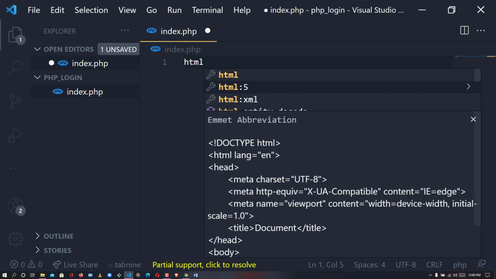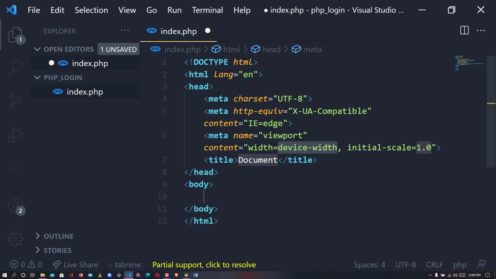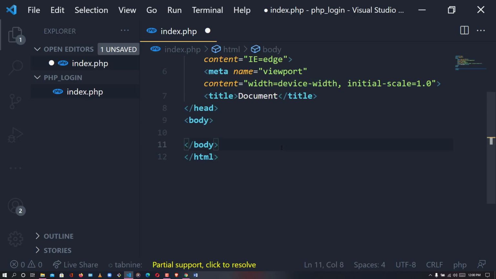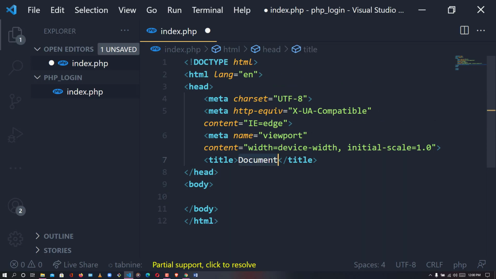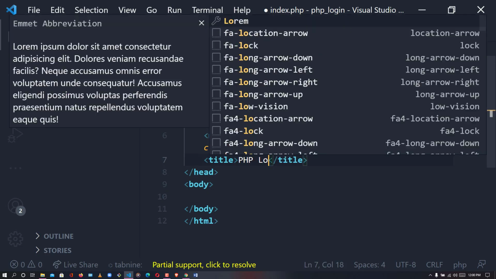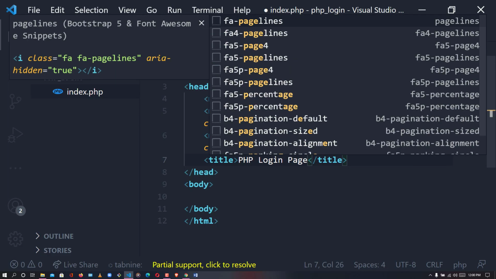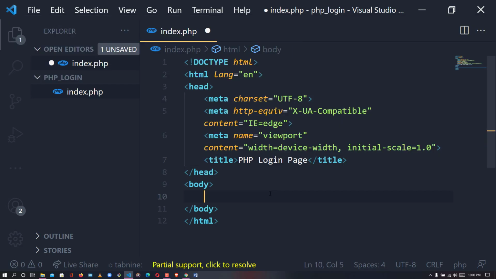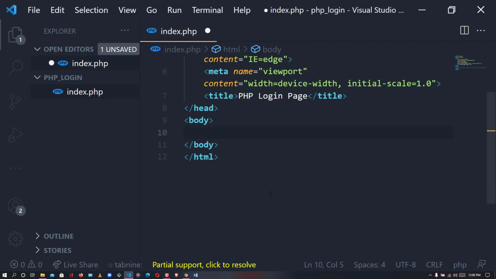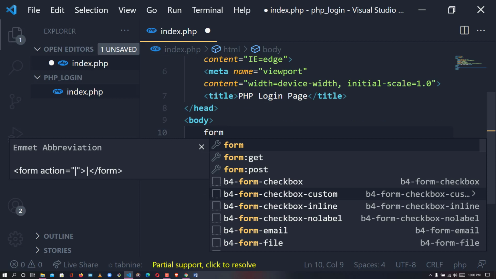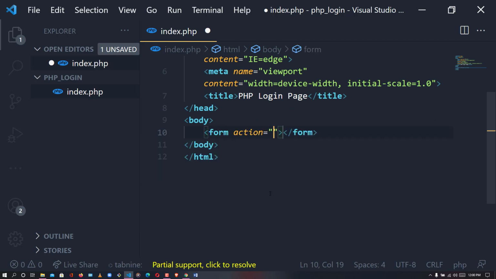So I'm going to be taking out my PHP tags and I'm going to replace it with HTML. So I'll be using the default HTML5. So my default HTML5 is over here. So I'm going to change the title to PHP login page. Okay, so inside my body, I'm going to have my form, a simple form. No extra details to it. Just a straightforward PHP login page that you can use in your project.